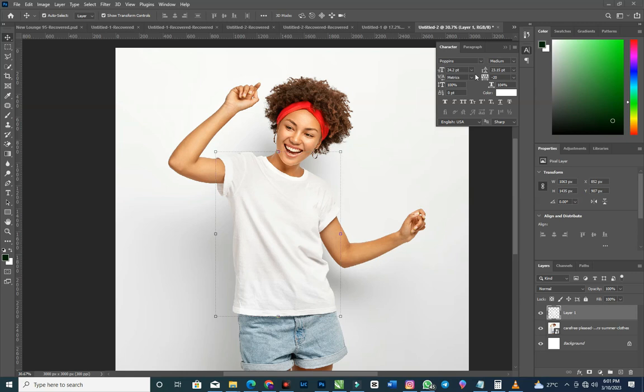So without any further ado, let's just get started. At the beginning, what you need to do is to crop out your clothes in the first place, the white clothes. Now, for me, I've cropped this out, just to make this really fast.